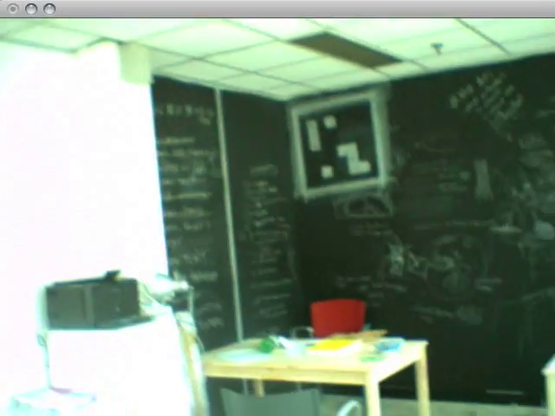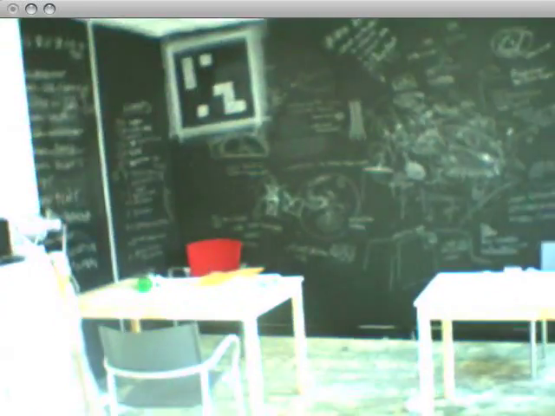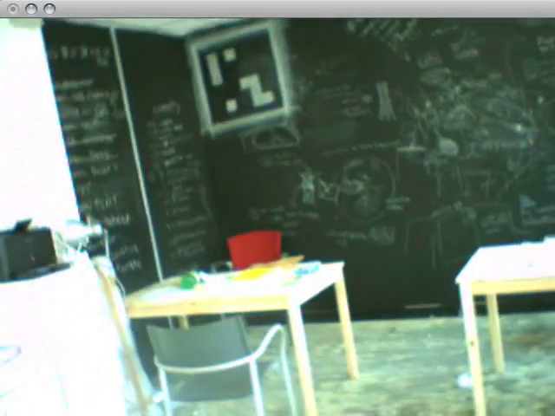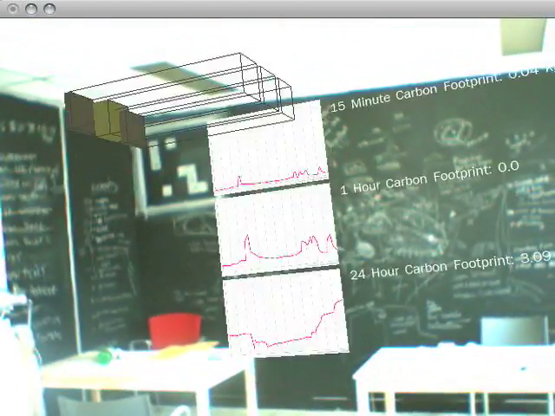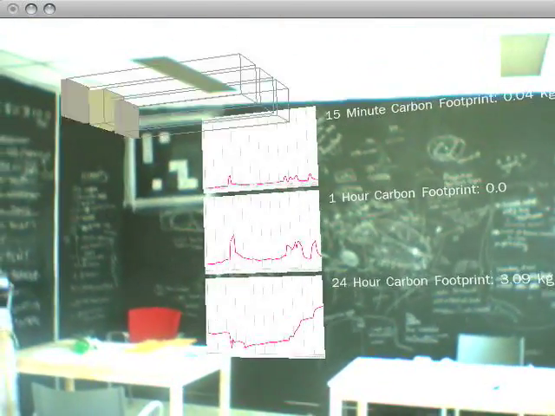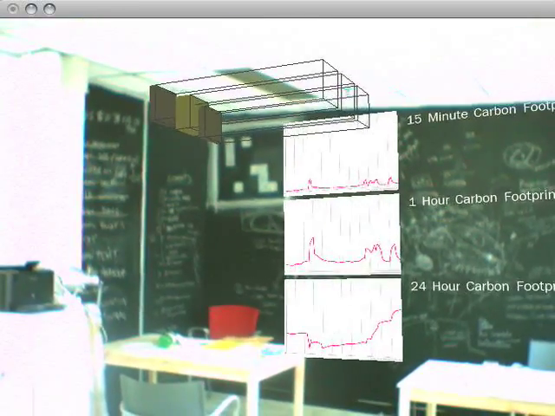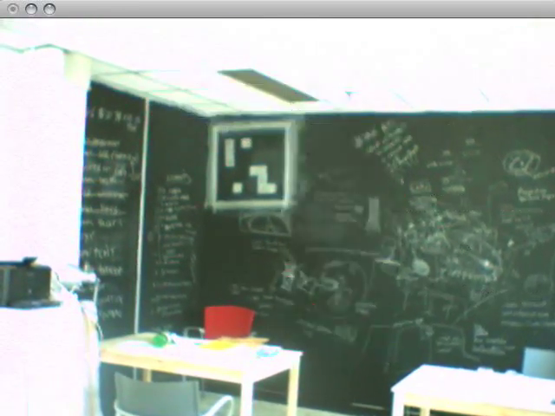One final demonstration is, this is our blackboard where we have a lot of our design discussions. As you can see, we've drawn on a chalk augmented reality marker in the corner, and we're using this one with our current cost energy power meter to overlay our real-time carbon footprint.